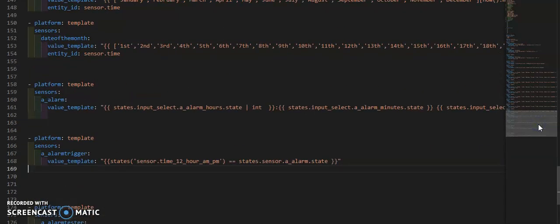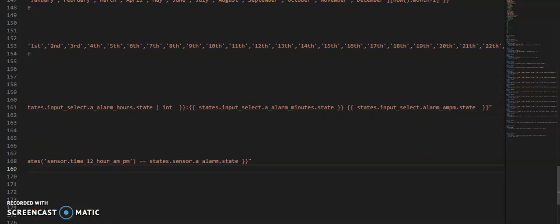So these two sensors right here, my A alarm and A alarm trigger, are what really make this whole thing happen. So my A alarm is how you see me setting my alarm. So this gives me a value that I then compare to the actual time. This right here is the actual time. And I say, is that actual time equal to the value that I've set in my alarm? And if you want to see how I set my alarm, it's just some input selects. So input select for hour, input select for minute, and down here I have my input select for AM PM.